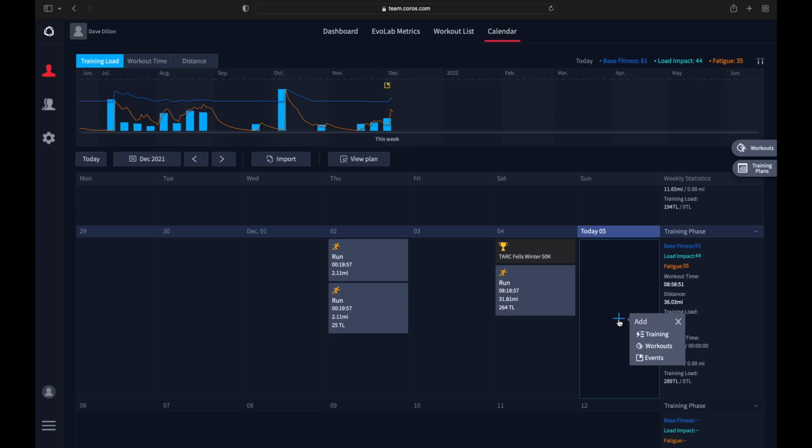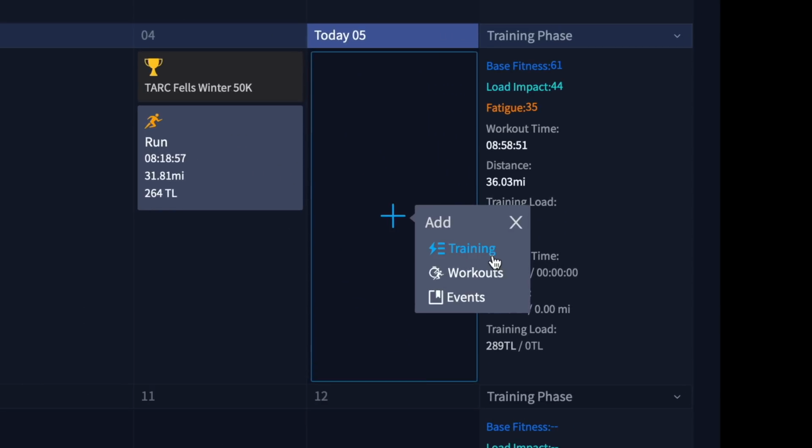This is actually really useful. So if I go into today and I click the plus sign here, I can add in a manual training session that could be a run or a ride that I forgot to start my watch. I can actually add that in manually here. Then I can go in and add a workout.